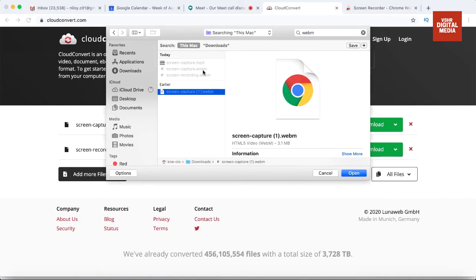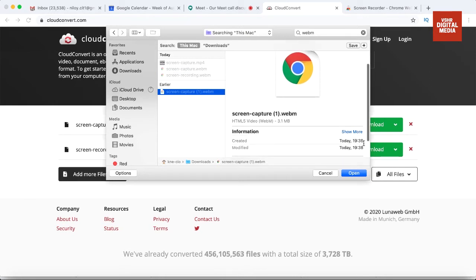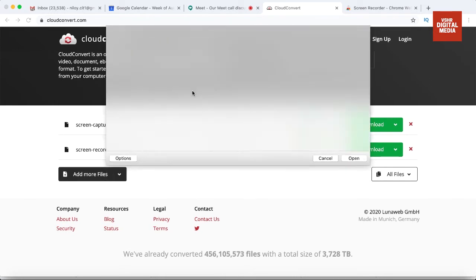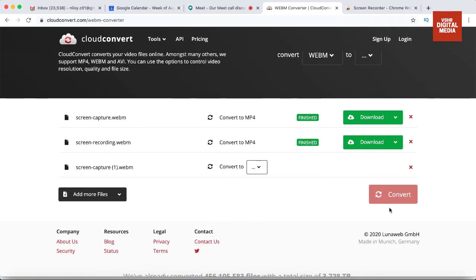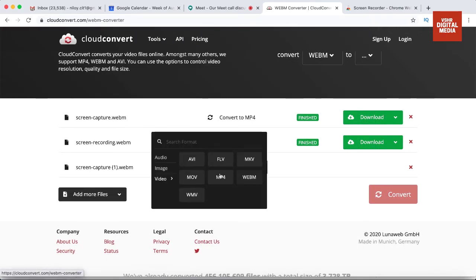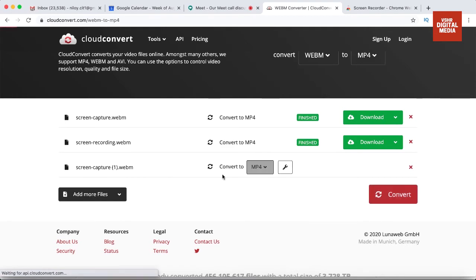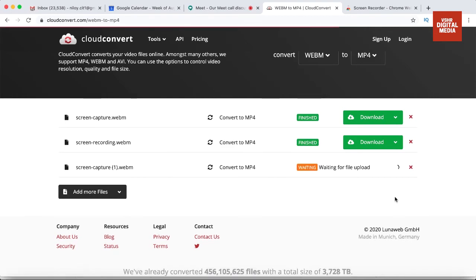WebM. So you can see this is the file I've just created right now. I'm going to select the file and you can see it coming in. And now it's asking for the type. I want it converted to MP4. I'm going to press the convert button, and you can see it's converting. It's pretty fast actually. It may take a maximum of 10 to 15 seconds to get your file converted.